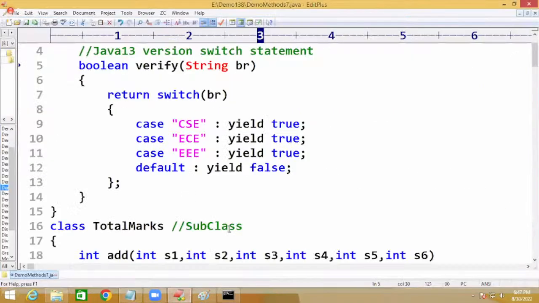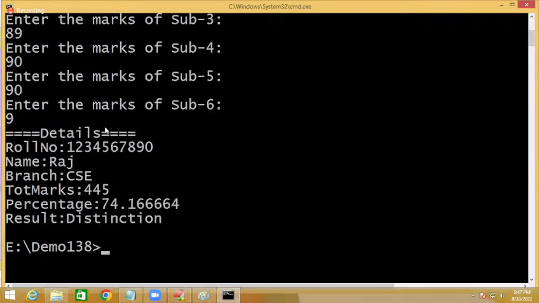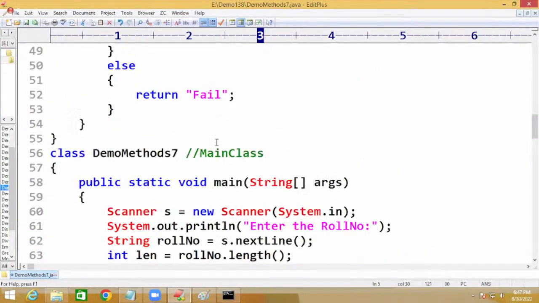Right. Now let us go with the next one. What is the next one? Sir, if I enter any subject marks in between 0 to 34, that should be fail. Okay, right. See there. Now go to the subject marks.